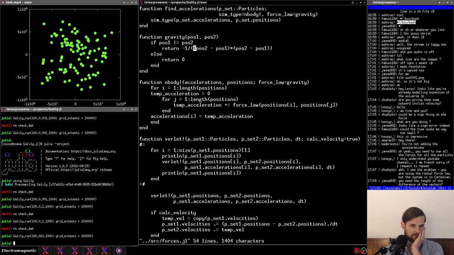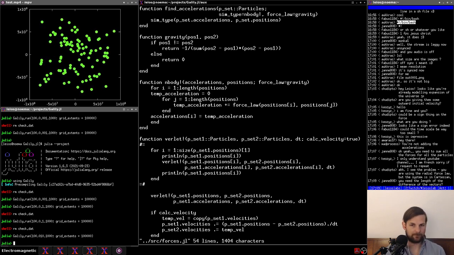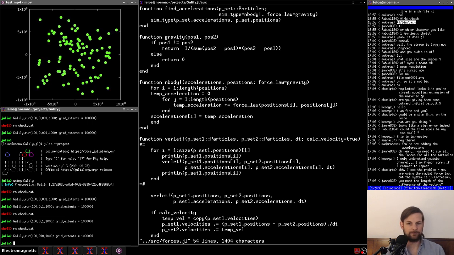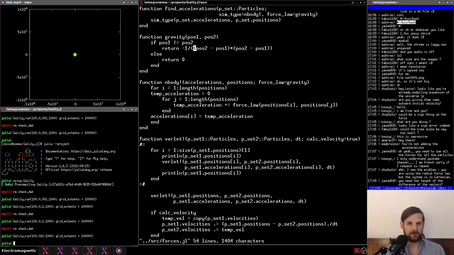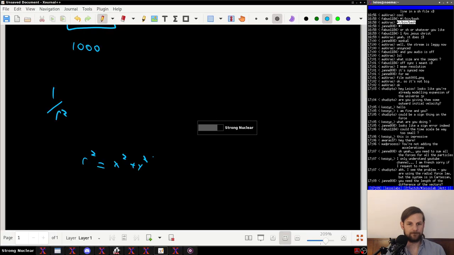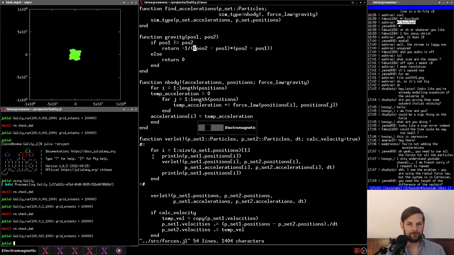Can I do sum here? This isn't going to be the best way to do it, but... Yeah, that makes it kind of messy, doesn't it? Okay. One second, I need to think about this. So we're turning 1 over position 1. Does that actually compute correctly? One second. First, let me go ahead and run this again, just with the updated accelerations.